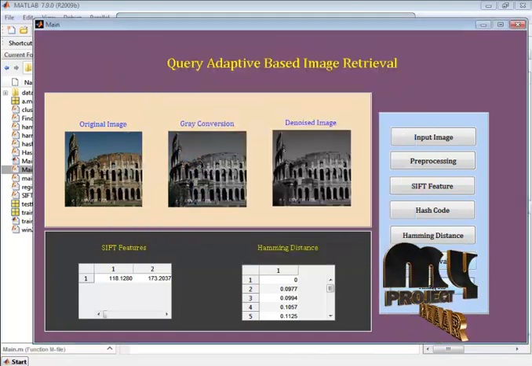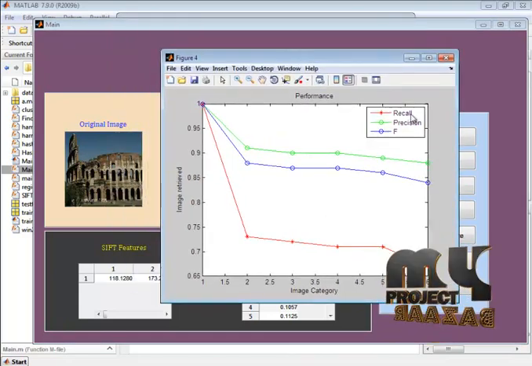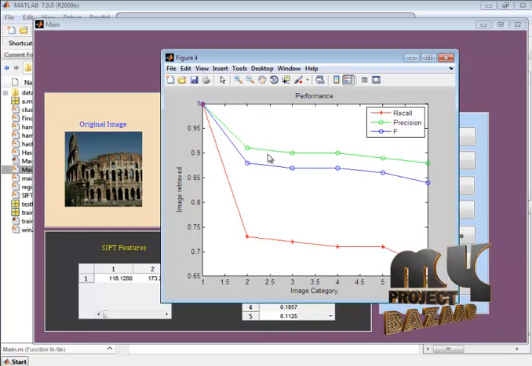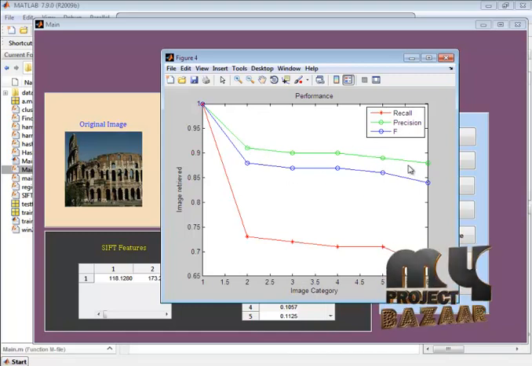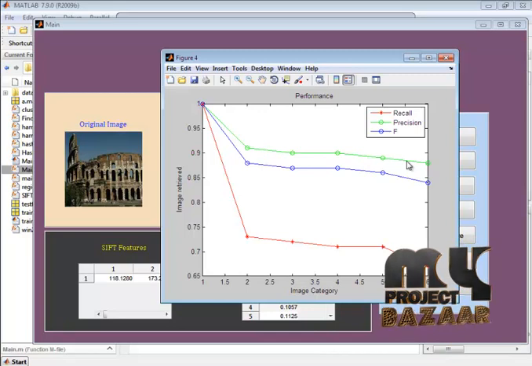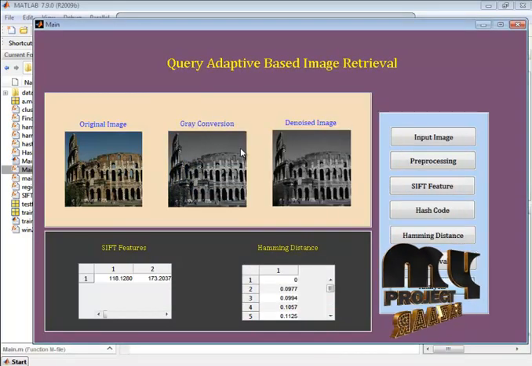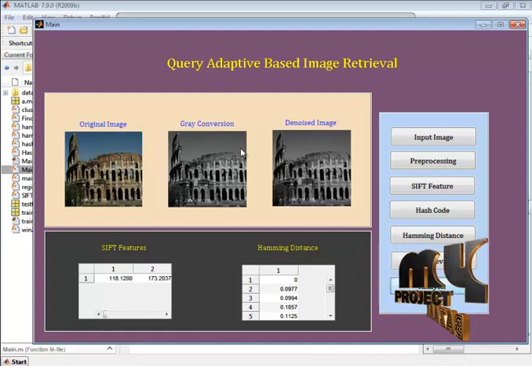And then here we go to the analyze step. Here we are showing the precision recall graph. In the precision recall graph, we are showing how much the false positive and true positive rate is. Here the precision is high. Precision represents true positive, and recall represents false positive. So here our true positive value is high. Here I am showing the result of query adaptive image retrieval based on the Hamming distance.